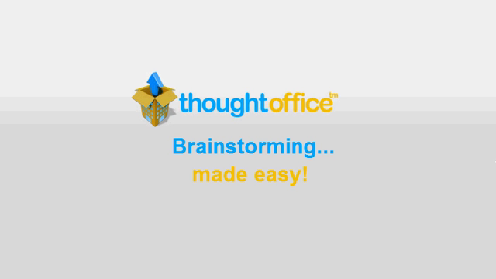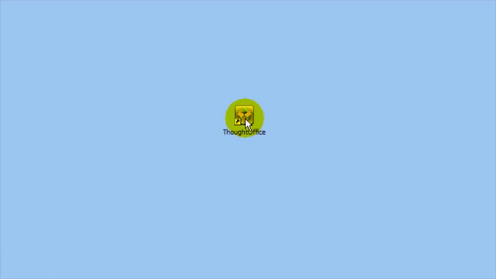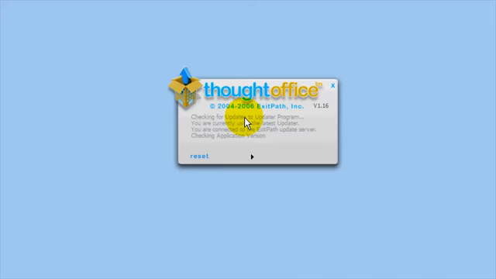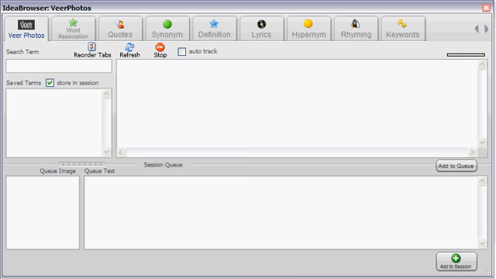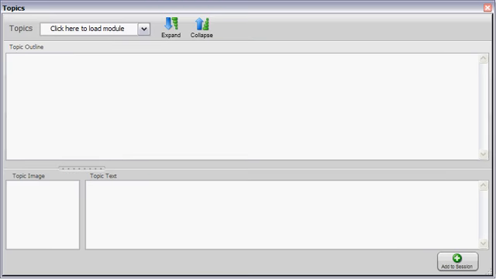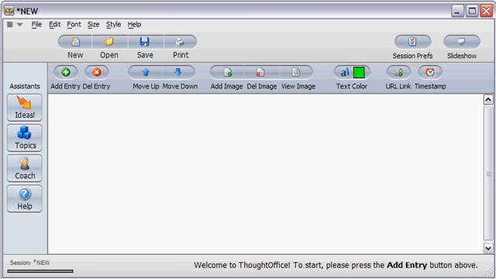So, let's get started. ThoughtOffice is real easy to use once you understand its interfaces: the ThoughtOffice session, the idea browser, and the topics browser. Let's begin by taking a look at the startup screen that appears when you launch ThoughtOffice. Now the first screen you see is the ThoughtOffice session interface. This is a kind of blank palette or slate where you can combine questions, ideas, associations, notes, images, and other essential elements to create your own brainstorming session.